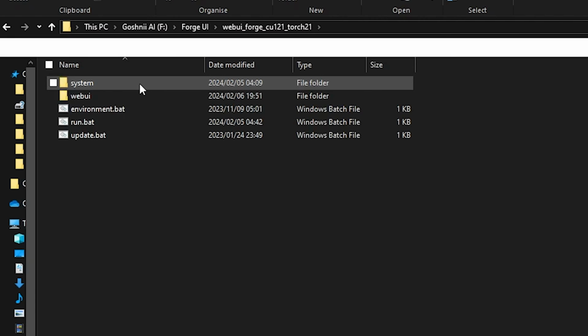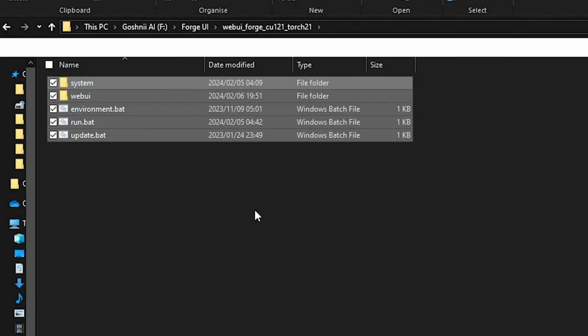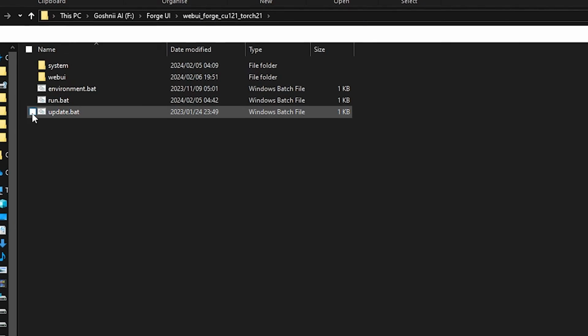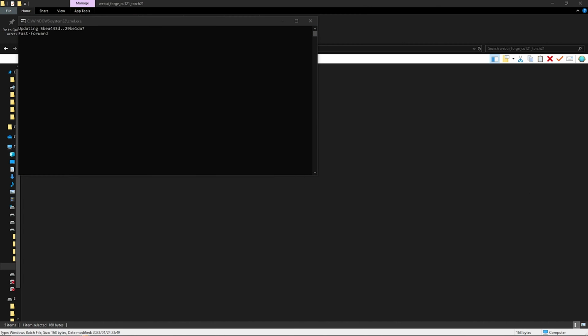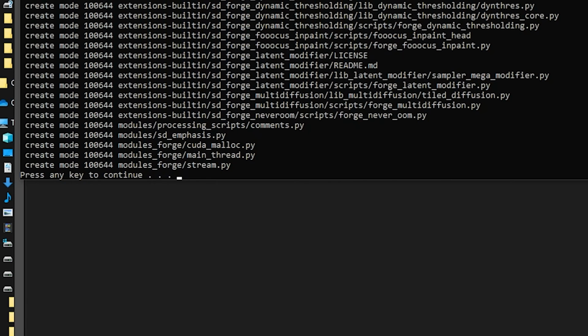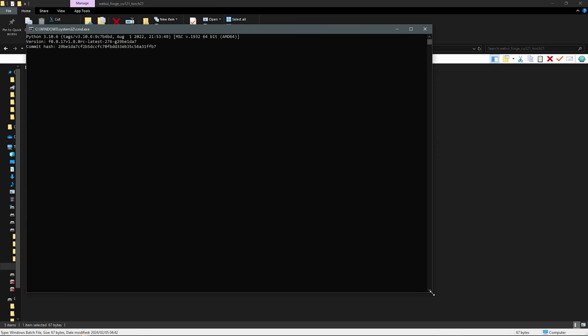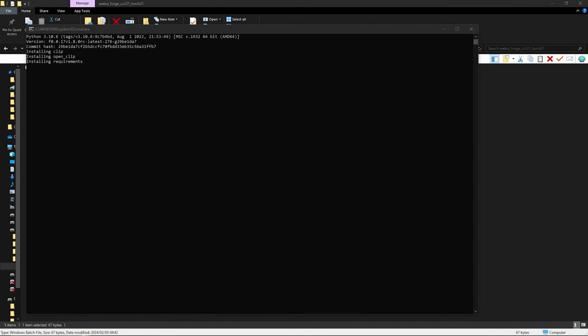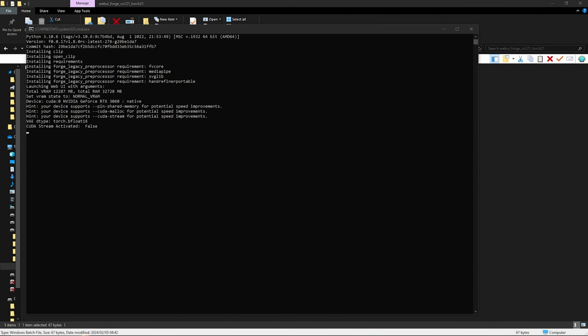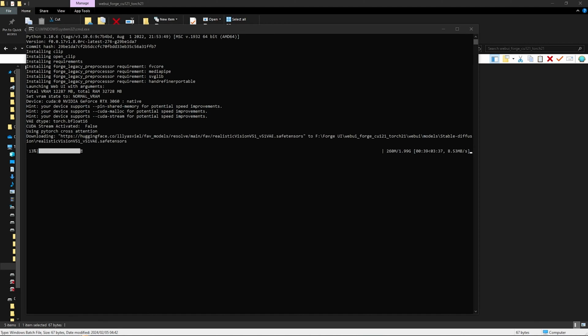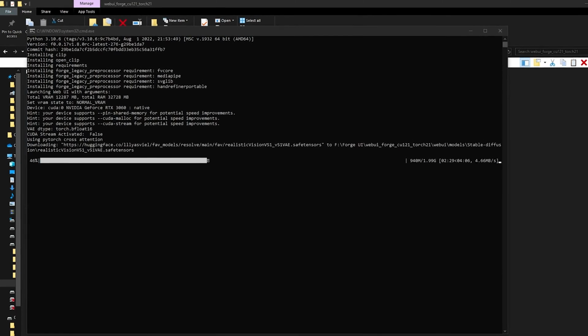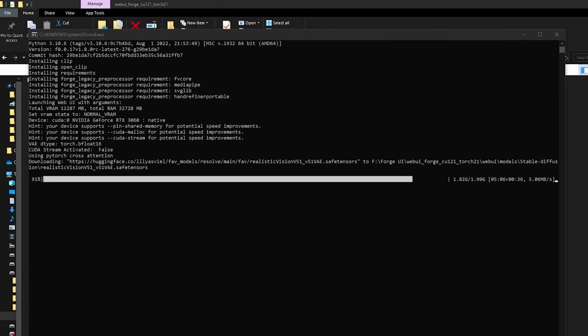Go ahead to open the folder and you should be able to see these files. First, you must run the updates.bat file to be sure you are running the most recent version of the Forge UI. Press any key to continue once this is done. Go ahead and click the run.bat file to open the Forge user interface. This might take some time as well for the first time you are running it, so be patient whilst this runs to download a few requirements for the Forge UI interface.